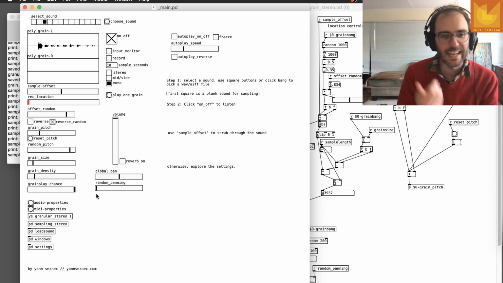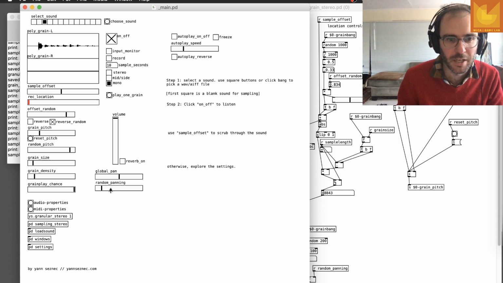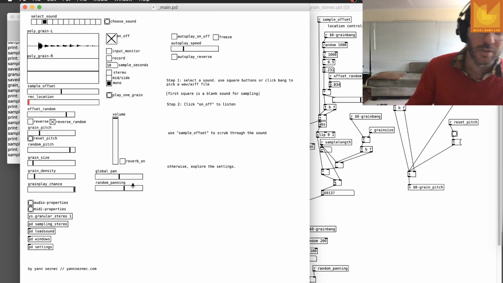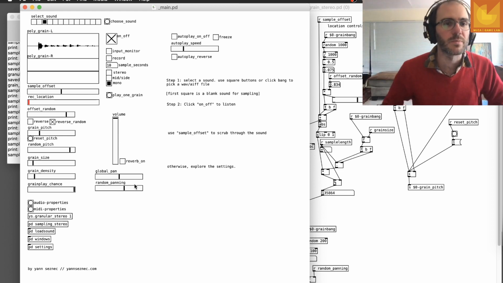Now one last thing that adds a really nice kind of sheen to the whole thing is to bring up the random panning. So if you're listening on headphones or on speakers, you'll hear it now bouncing around you, which makes it sound even better.